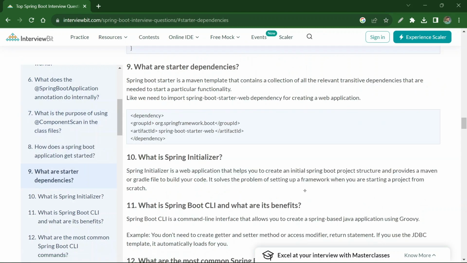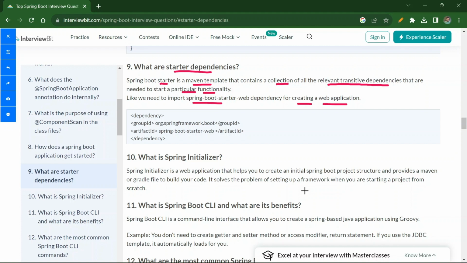Once you start with this, you will find it easy. Now, what are the starter dependencies? Spring Boot starter is a Maven template. Basically, it is a Maven template that contains a collection of all the relevant transitive dependencies that are needed to start a particular functionality. Like we need to import the Spring Boot starter web dependency for creating a web application.